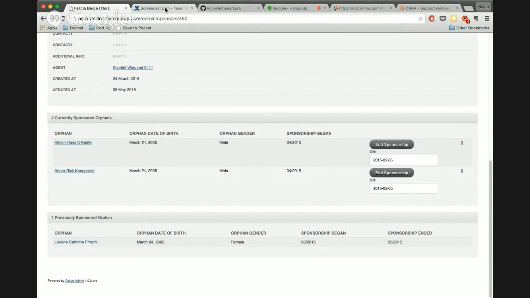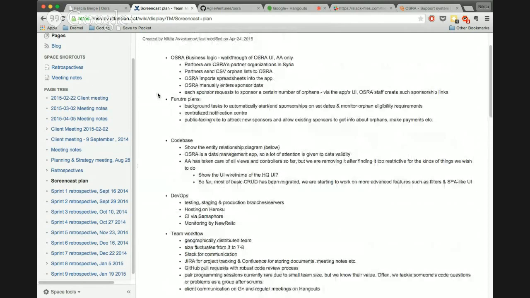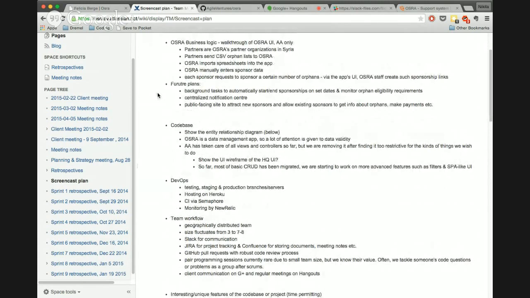So that's the existing UI. And this is a list of things that we wanted to talk about in this video, so you'll see me referring to it quite often, I think.